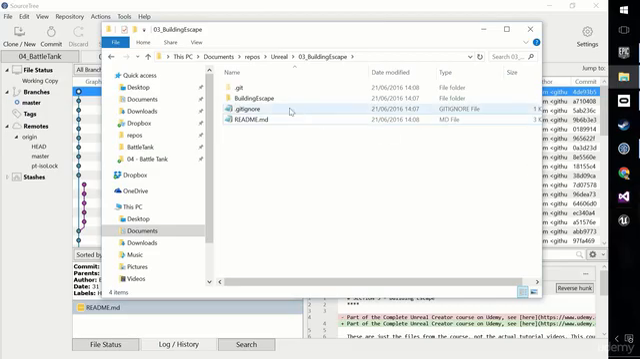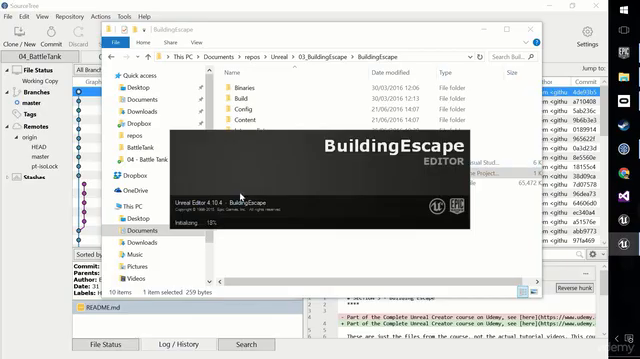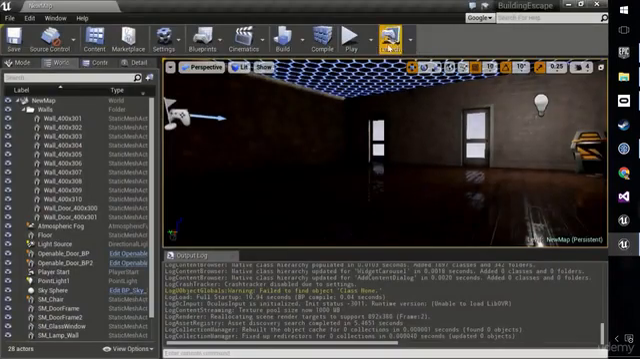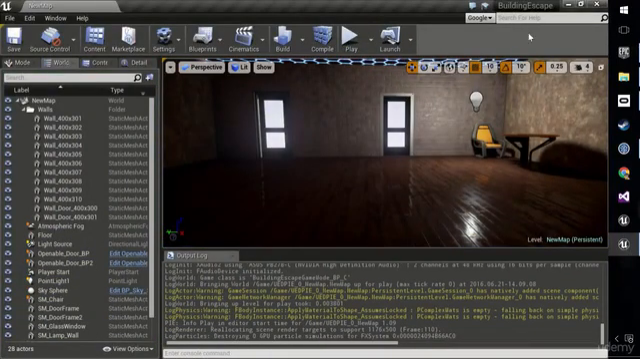What would also be prudent would be to quickly open the Building Escape project. It should open up in the version of Unreal it's associated with, which is 4.10 here. Make sure that we are exactly in the place we want to be before we go ahead and do our project upgrade, because you don't want to go upgrading a project in a state that's not where you want to start from. So there it is, it's working, and it seems to be fine.